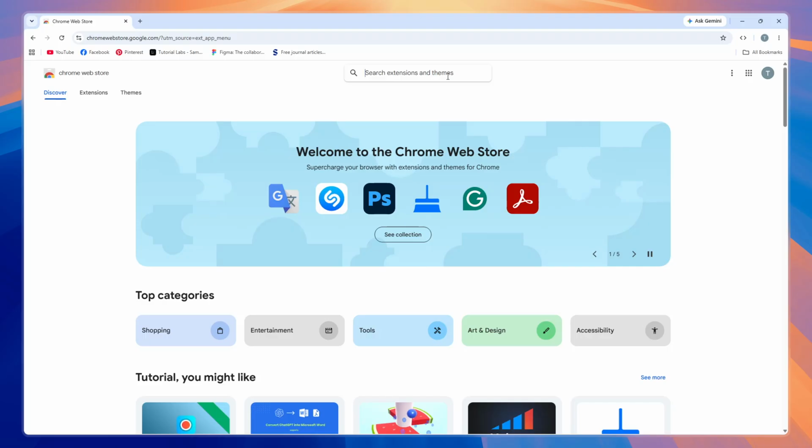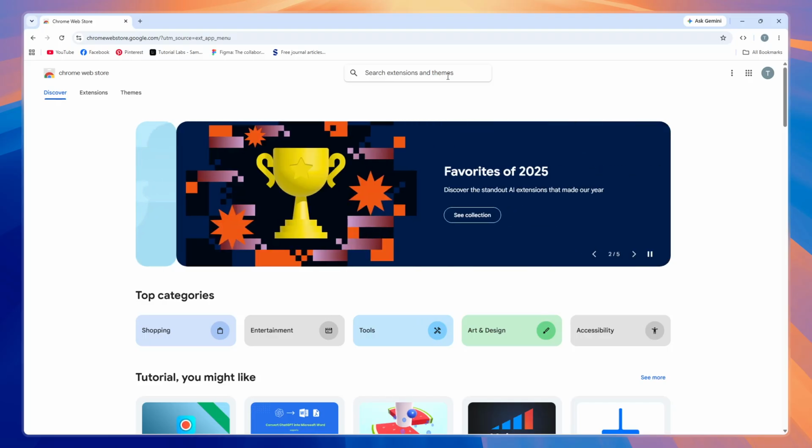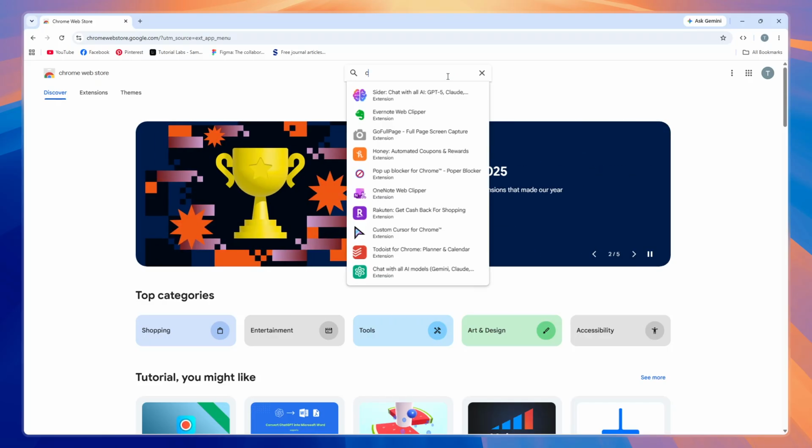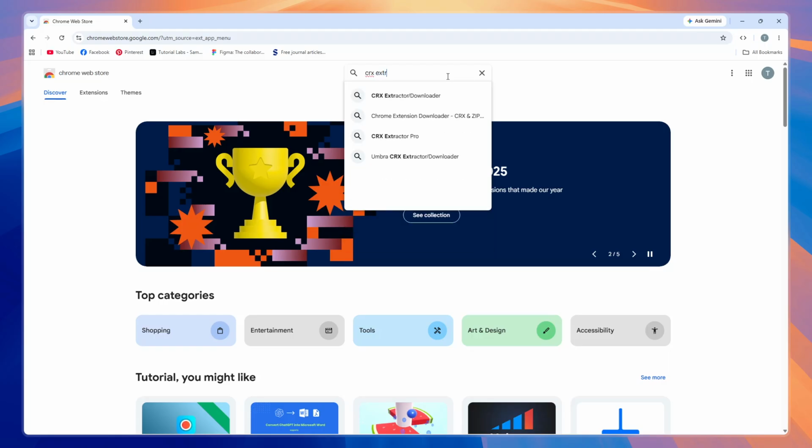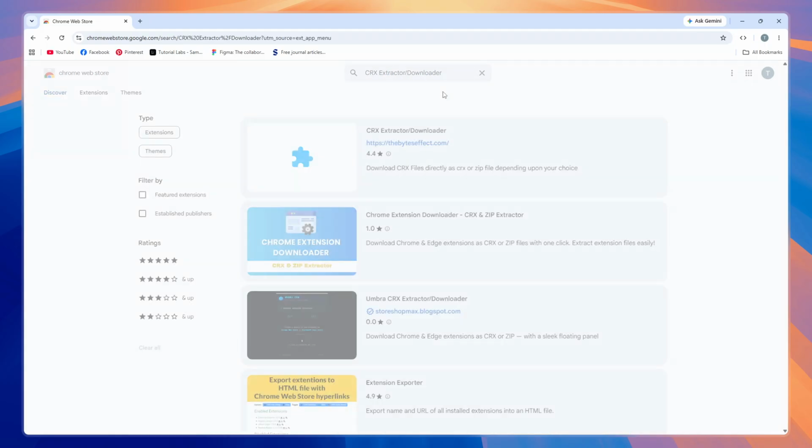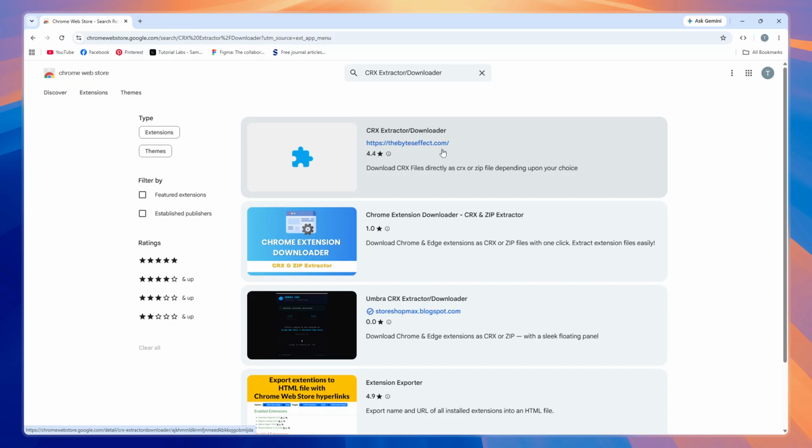Now that you're in the Chrome Web Store, you'll need to install a special tool that makes saving extensions possible. In the search bar at the top of the page, type CRX extractor/downloader and press Enter. This extension is specifically designed to help you download and save other Chrome extensions in various file formats, which normally isn't possible through Chrome's default features.